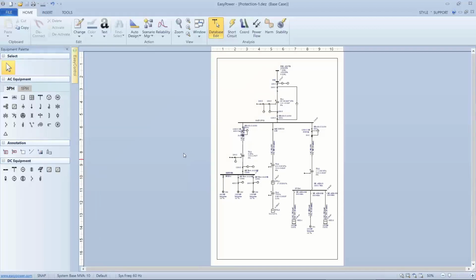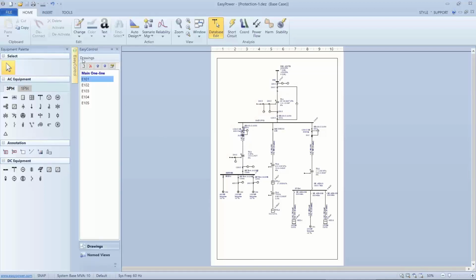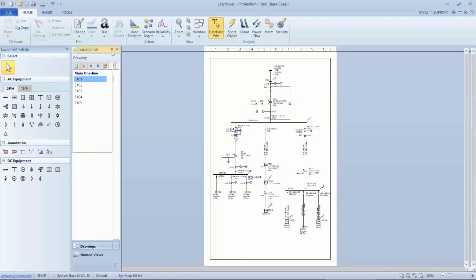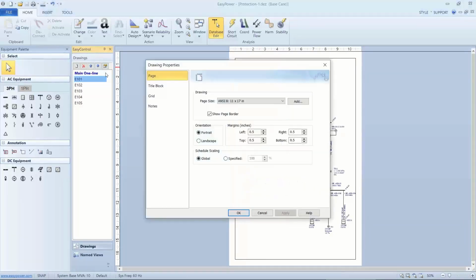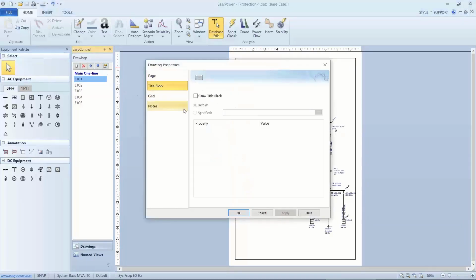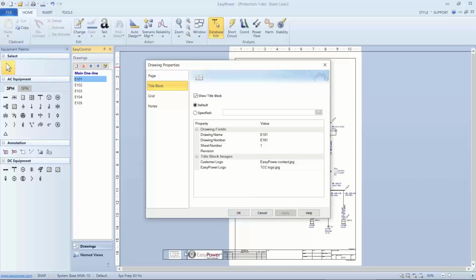If I wanted to show a title block, I'm going to go back and pin this so I don't have to go back and forth. I could start with this one line, Drawing Properties, and if I go to the title block, show the title block, and apply it, you can see, like we saw before, it's a horizontal display, so I need a different title block. So for now, let's just leave this one alone.